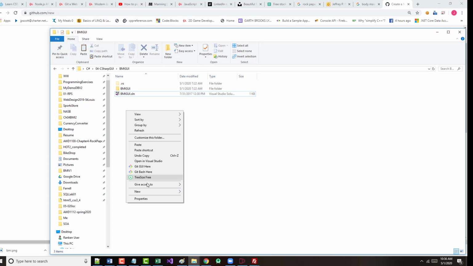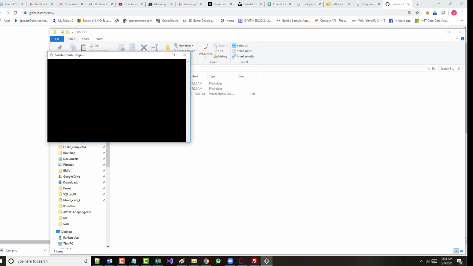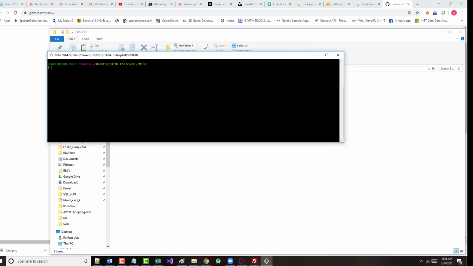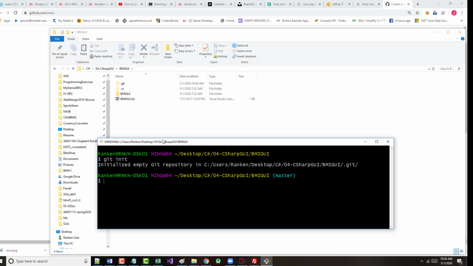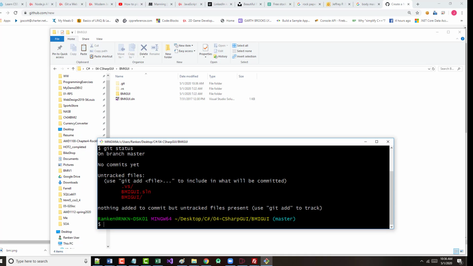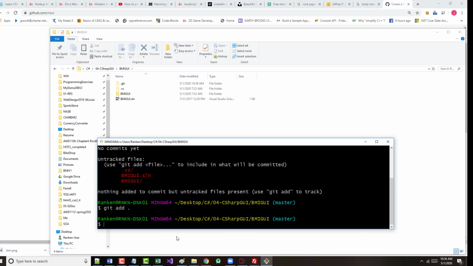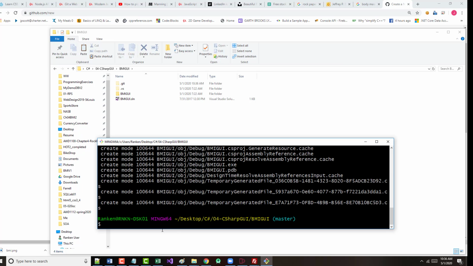I'm going to right mouse click on there and go to Git Bash here and type in git init. Alright, I've now got my empty repository, or I should. There it is. Alright, git status, git add dot, okay, git commit minus m. This is my initial commit. That's all done. Let's jump back over to here.